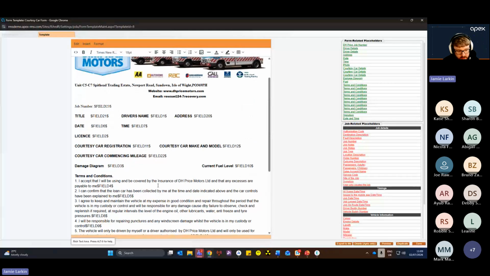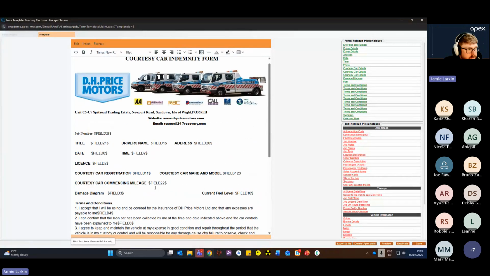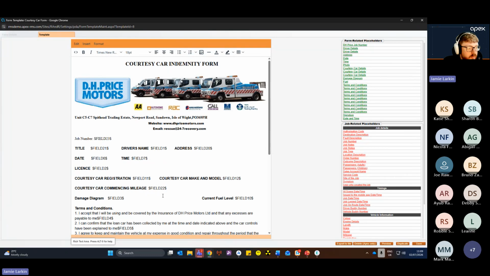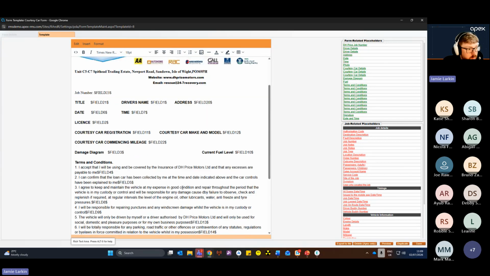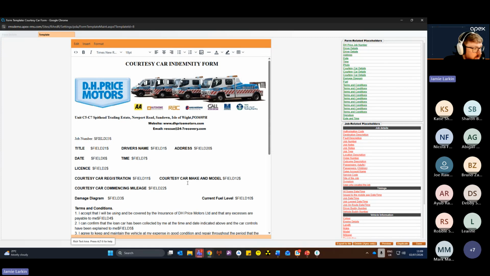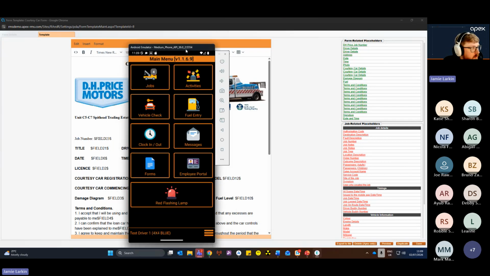So in terms of forms, you can really create whatever you like. If you've got drivers on the road who have lots of paperwork they've got to carry, for example, a courtesy car form, they may need the customer to sign. This can make you completely paperless and keep it all stored on the cloud where it's safe from damage and stuff like that. Now, if I bring the mobile app over, this is how it looked for the driver on their app.